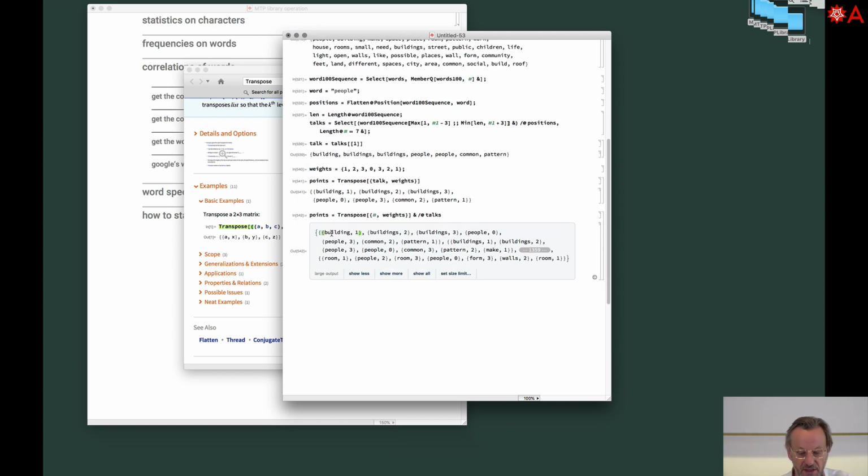But in a list of lists, we have 3 hierarchies caused by this transpose, and we want to narrow it down by 1. So we say flatten, look it up if you don't know what it is, flatten, and now we have a nice list of lists with points.